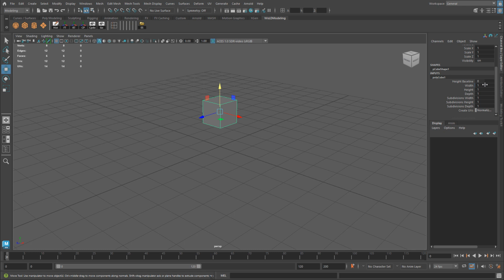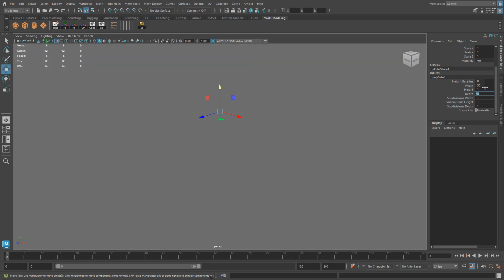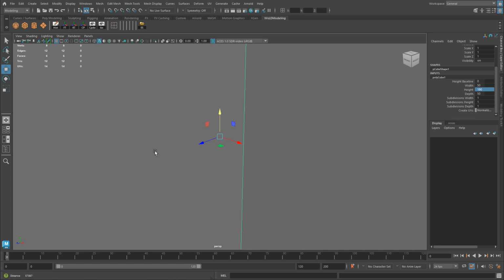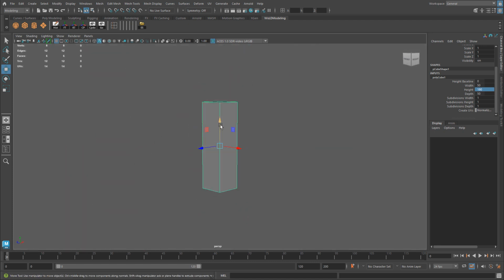So here's going to be our human reference scale box. So width will be set to 50, depth 50, and height 180. So this is a 6 foot tall person. So if I zoom back out, you can see that my grid is now extremely small.